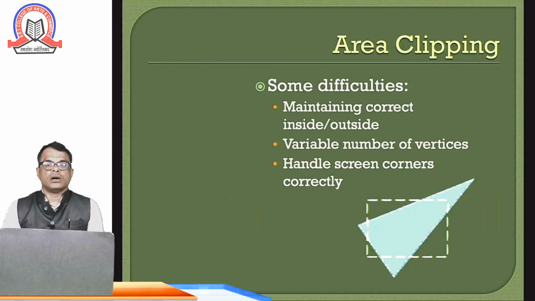Now this is again part of area clipping. There are many difficulties when you go for area clipping: maintaining correct inside and outside, variable number of vertices, and handling screen corners correctly. These are the main difficulties we have to face with area clipping.